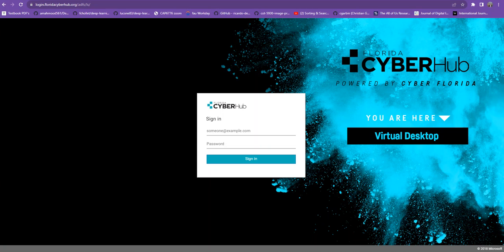I will have provided everybody the link, and you can see the URL up here at the top of the window. So there's the link to get to Florida CyberHub. From there, I've provided you with an email address and a password for you to log in to the virtual environment. All right. That is specific to you. Do not share it with anybody, and it will expire when we end the course. Okay.